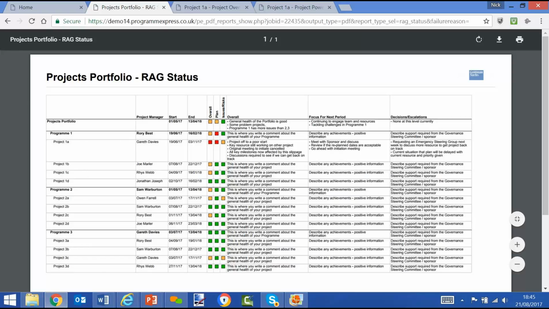In this case, we've configured these certain columns so we can see commentary information, rag information, and a bit of plan information at a very high level. So that's automatically consolidated all the project data into this one Excel report.